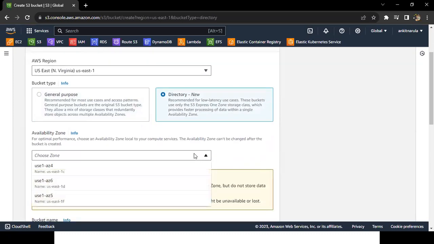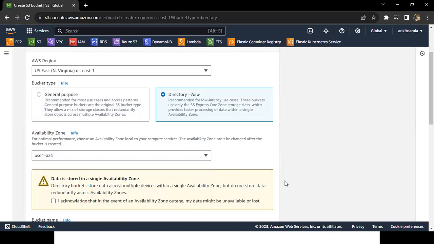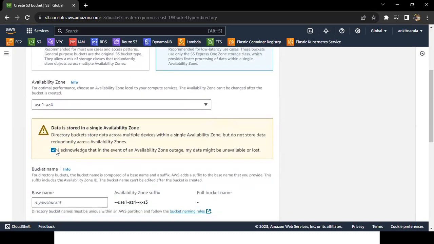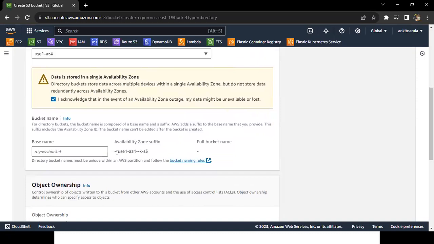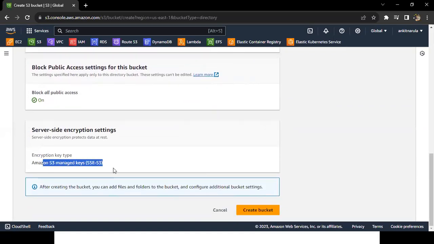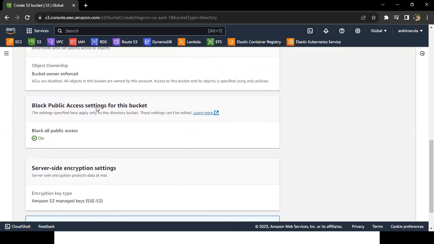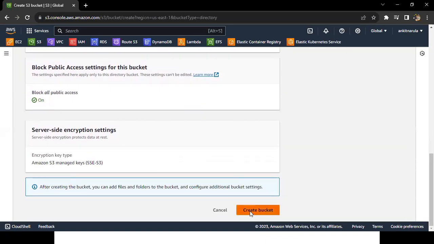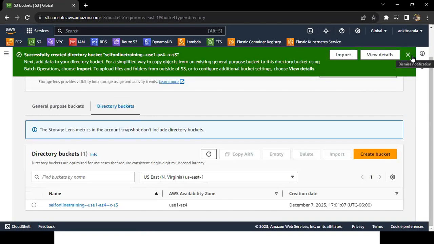When I select the directory one, here I need to select the availability zone. I'm selecting the first availability zone. Check the checkbox. Scroll down. And here is that availability zone suffix. I just need to give the base name. I've given self online training. And here comes our full bucket name. Scroll down. By default it is encrypted. Block all public access is on by default. We can't make changes here. Click on create bucket. We are able to create our bucket.